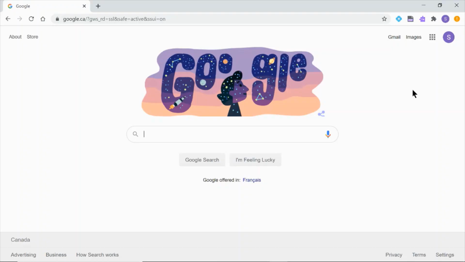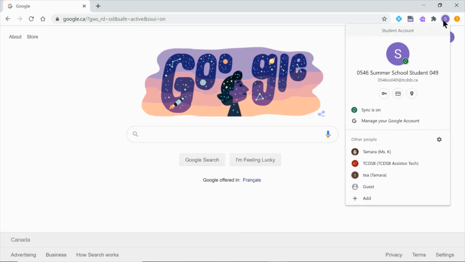In this demonstration, we're going to go over how TCDSB students can check their tcdsb.ca Google email address for an email that they've received. It's very simple, and all it requires really is for you to be logged in properly to your tcdsb.ca account. Here I am using the Google Chrome browser, which is the recommended browser, and I can see that I'm logged in here with my tcdsb.ca student account.